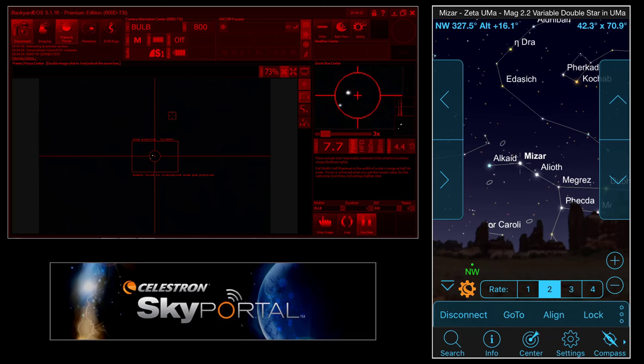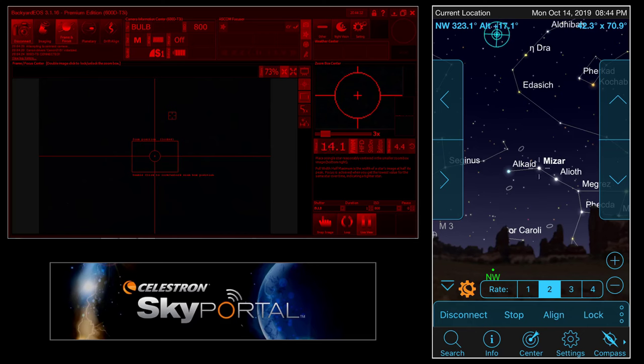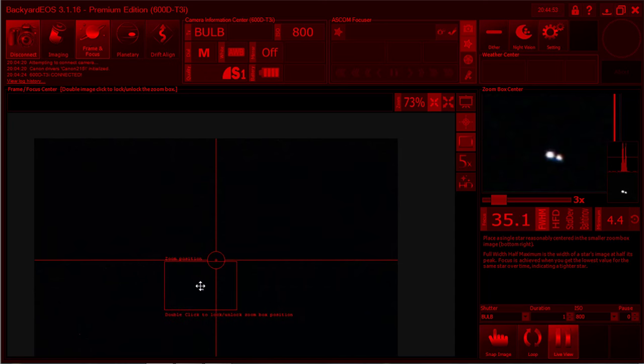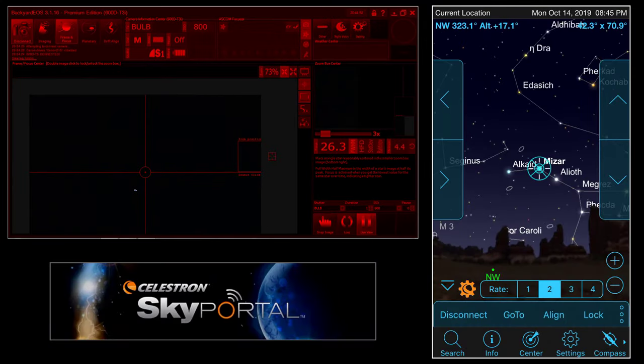That would be right there near the horizon a little bit. So let's hit go to. See how we look with Mizar. Here it comes. The technology is so cool. And there's Mizar. So that is really how you align and calibrate the StarSense using the SkyPortal app.